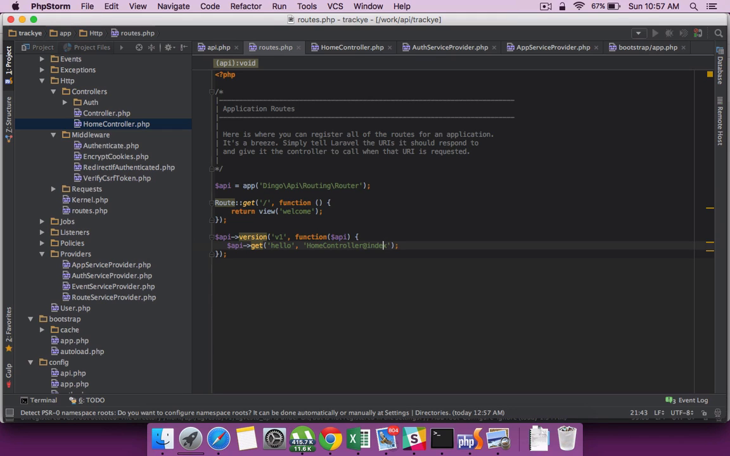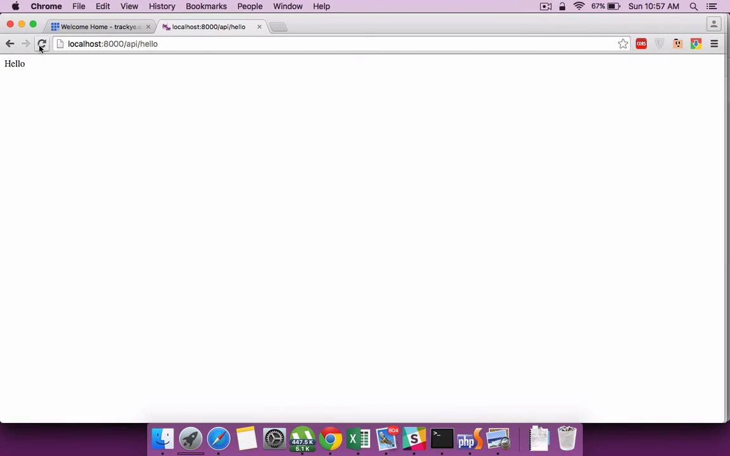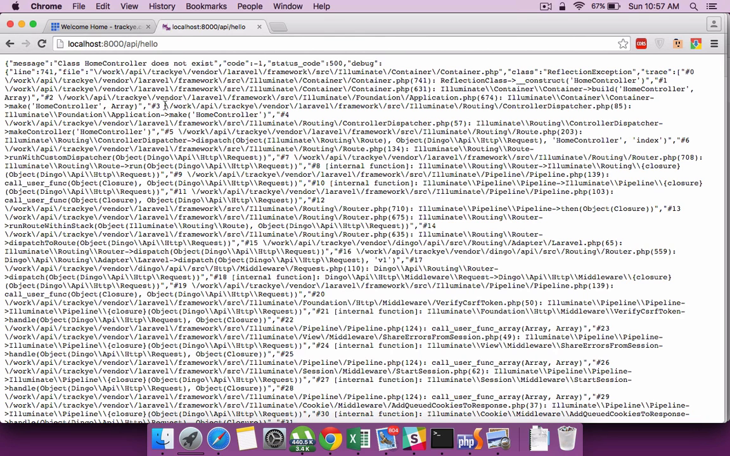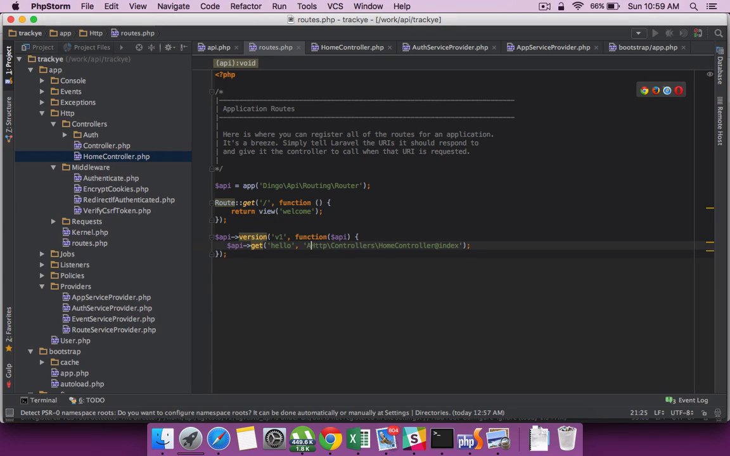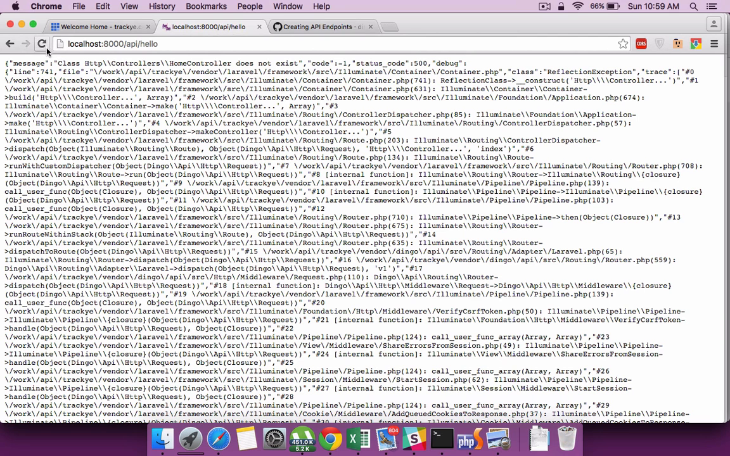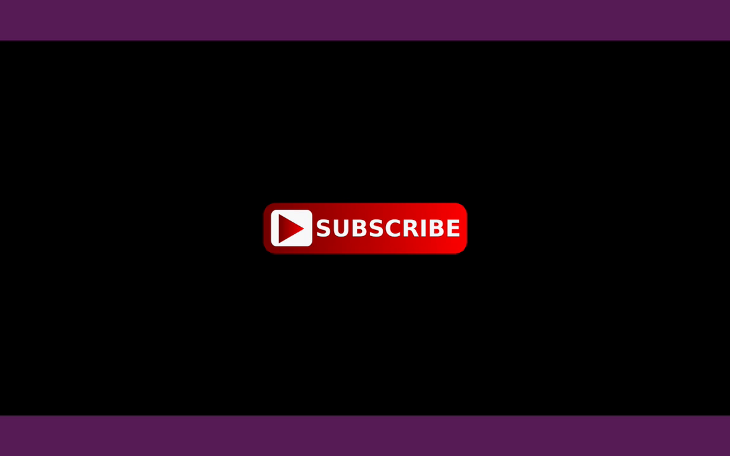So if I run this, ideally it should not run because the controller is not pointed correctly. So I'll have to make some namespace adjustments there. Now it's working fine.